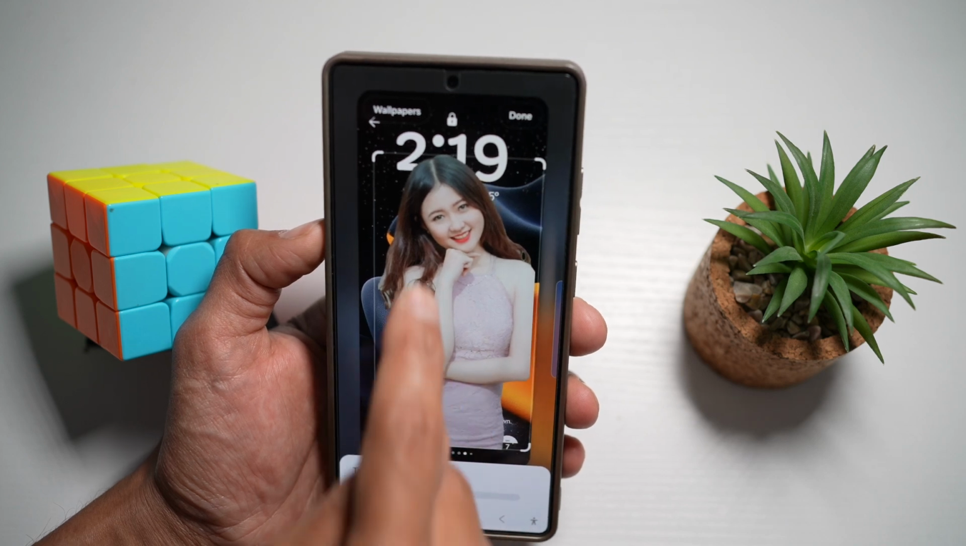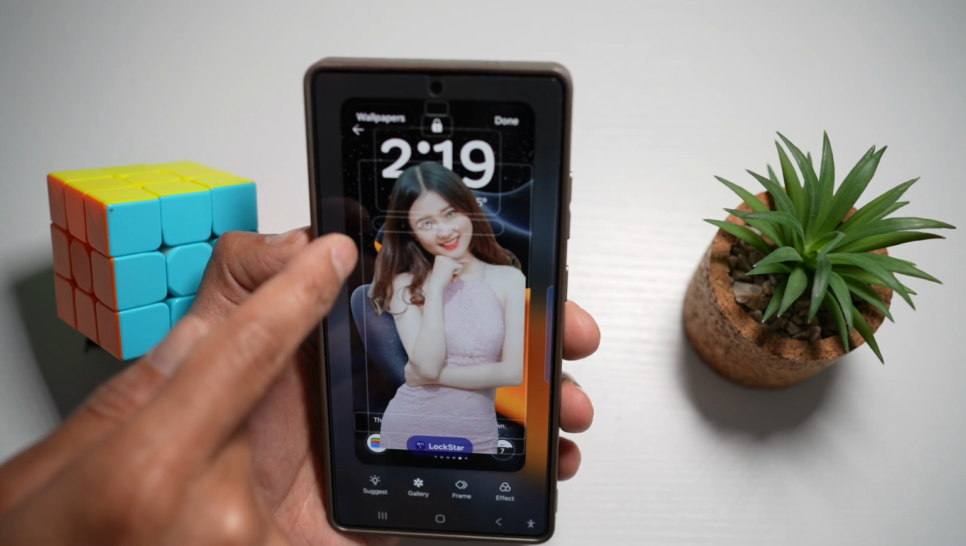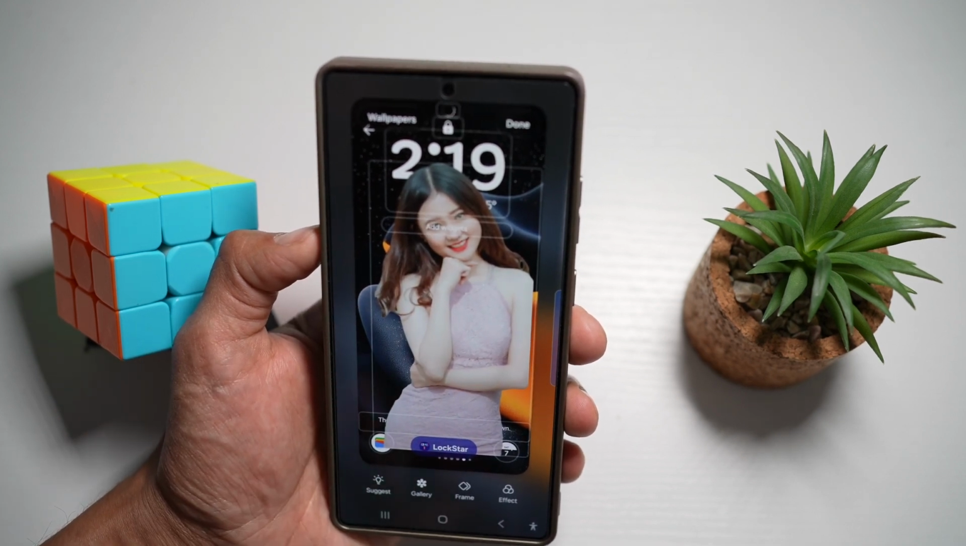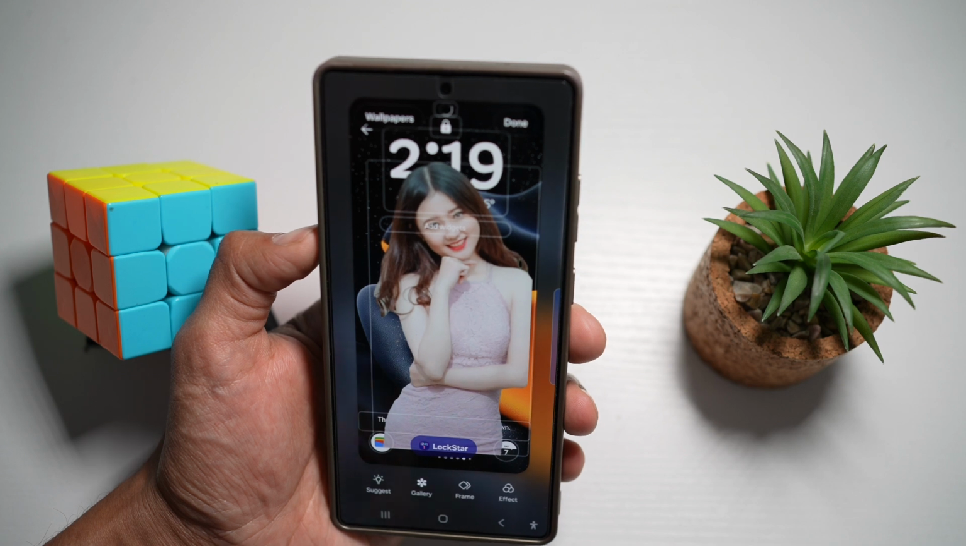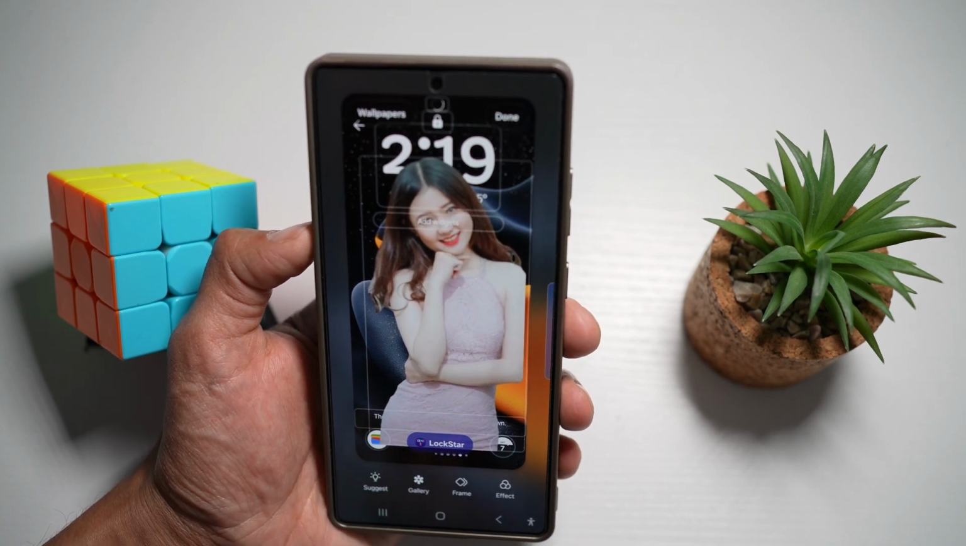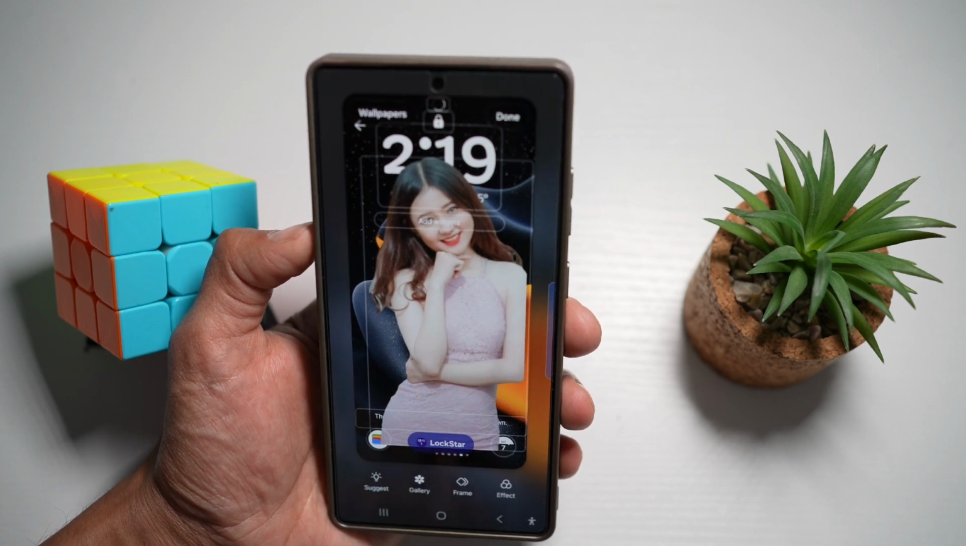So as you can see, this is creating a depth effect. So you have your clock at the back and you have your image in the front. So it gives an aesthetic appeal to your lock screen. It gives your lock screen a modern and a dynamic visual experience. And also it adds depth and uniqueness to your wallpapers.